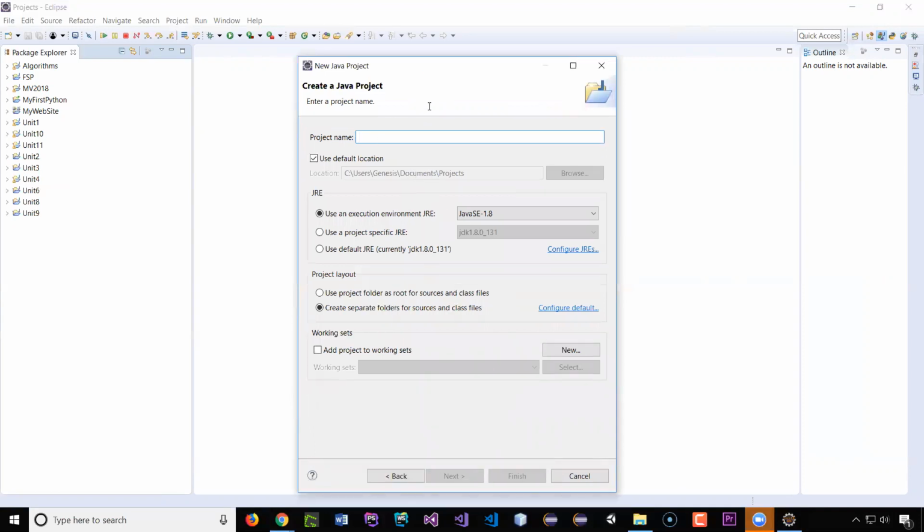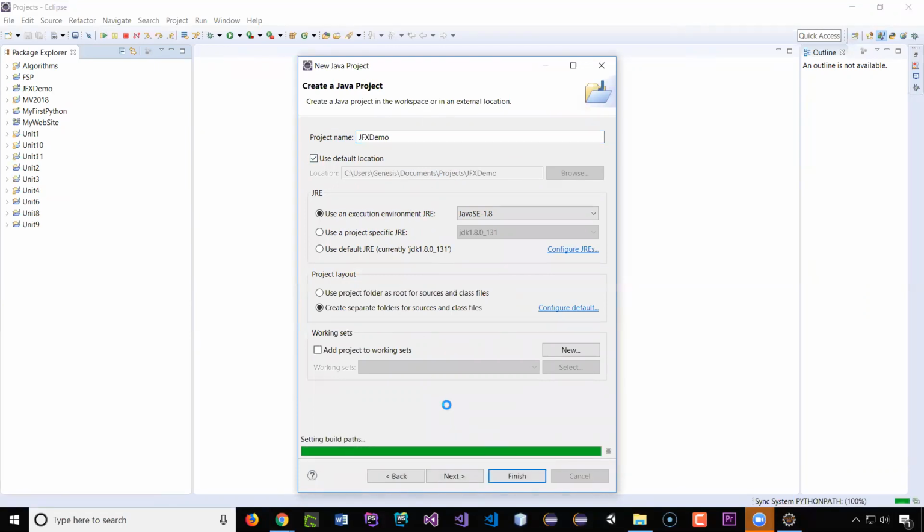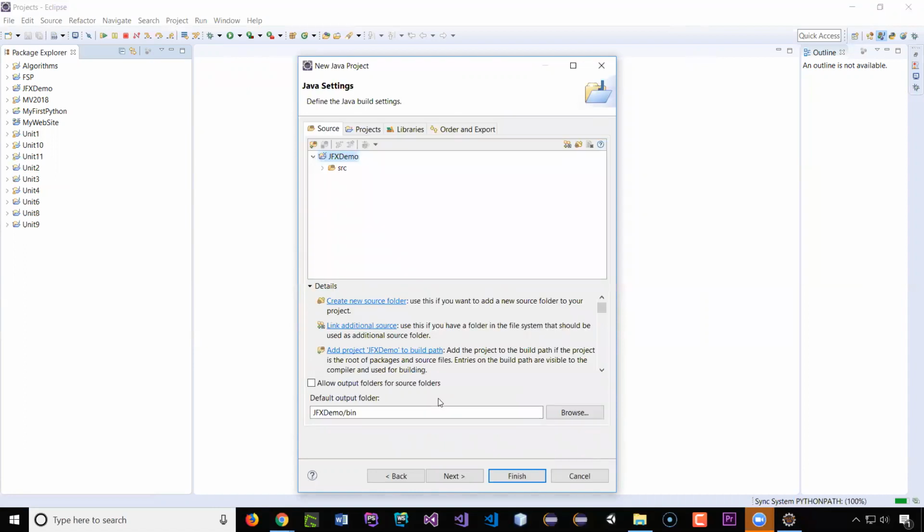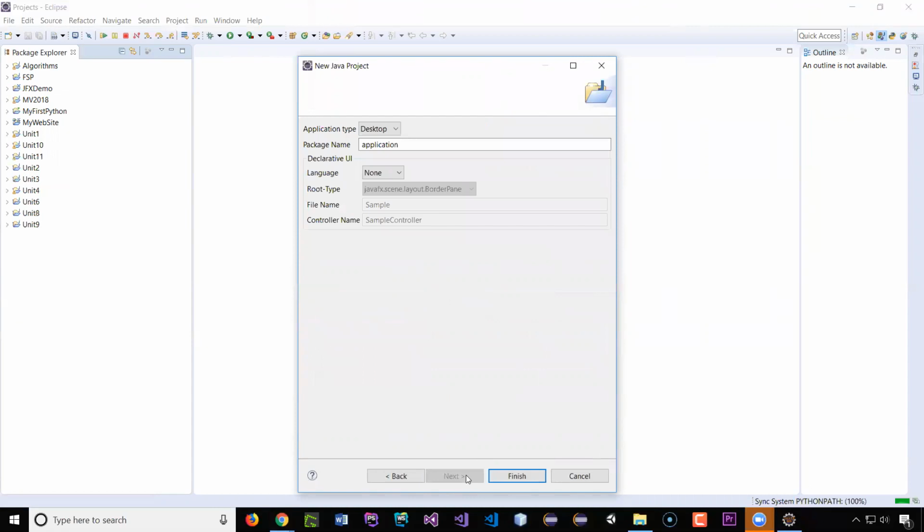So let's say that I'm going to call it my JavaFX demo. I'll keep the default and go next. And then you should just click next again. You don't have to make any changes here. The package name by default is application. You can change it if you want. If you don't, you can just leave it as it is and then click finish.